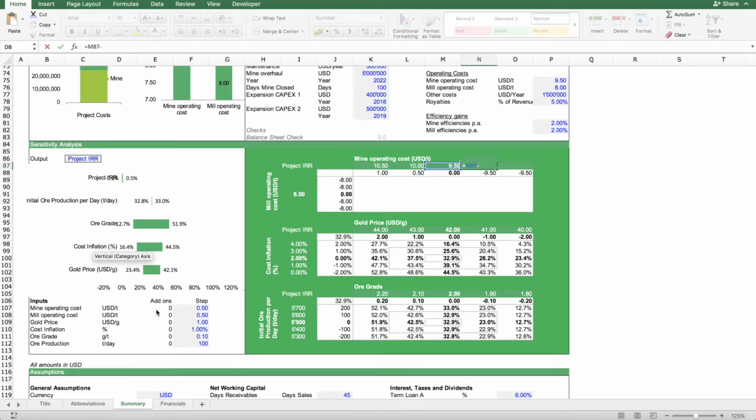This minus this. This step is a constant, so I put the dollar signs up here. And we have here now the changes are calculated. We do the same here with the mill operating cost. So now it's the next cell which defines what the step is. This goes up, and then this here goes down.